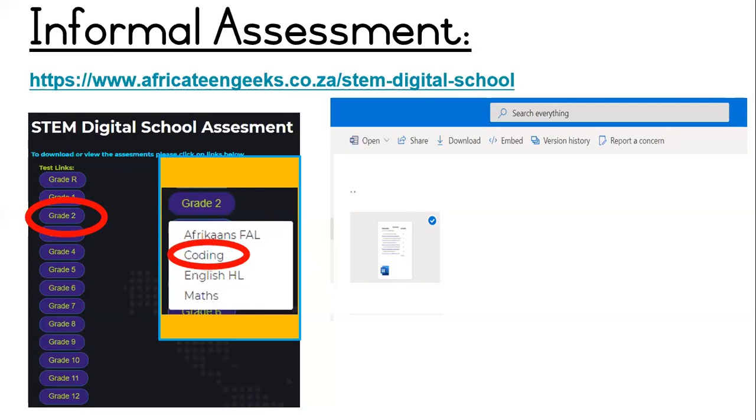Then grade 2 will open this window here. Let me just change it to a pen. This window here, and you click on coding. Okay. Now, when you click on coding, you will see there's a paper there, and you have to click there so that it ticks the blue box there. Okay. After you've ticked there, you can download your assessment paper. Now you will see on there, I've chosen 5 puzzles for you to do. After you've done all 5 of them, I want you to take screenshots and then send it to me on my email, which I will give you later, okay?